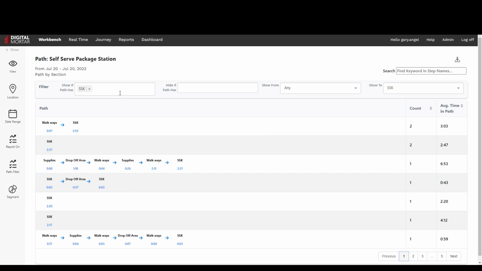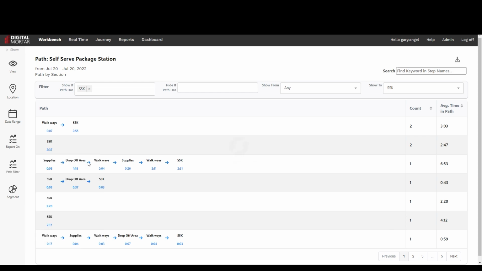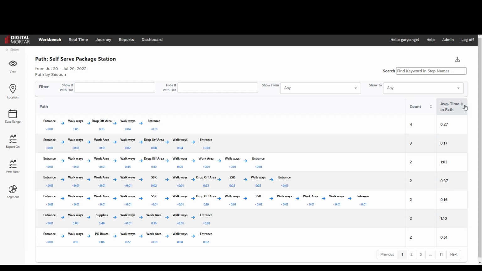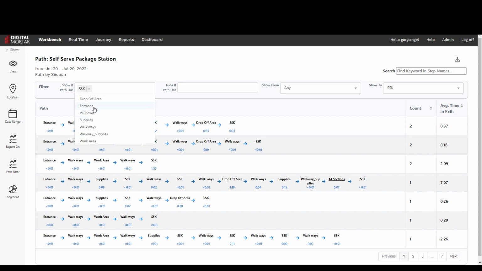And keep in mind, if I want to answer that more fundamental question, just how did people get to the SSK? Well, all I have to do to get back to that is go and take away this path filter. So let's go back, reapply that to 0. And now I want to go back and I want to say I want to look to SSK, and I want to only show if path has SSK. Well, probably I've already got that because I've got the show to. So that's really not going to make any difference. But now I'm seeing every case of SSK.